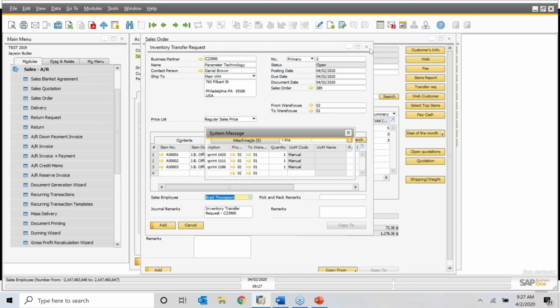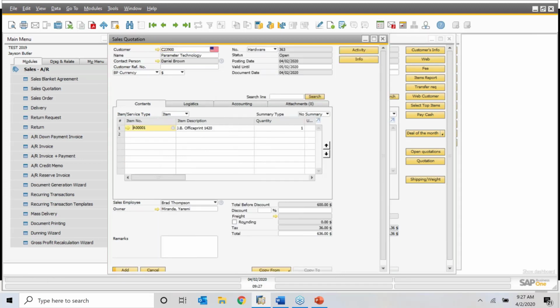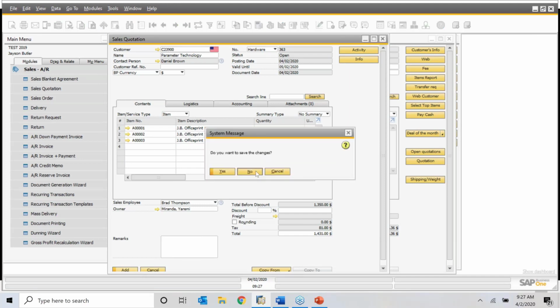Copy from one document to another. I'm going to copy this over to a quotation. It's a sales order, and I'm copying it over to a quotation. Same thing, it copies it. And again, you can click the add mode and you're done. Very simple, very straightforward. It's a line loop.